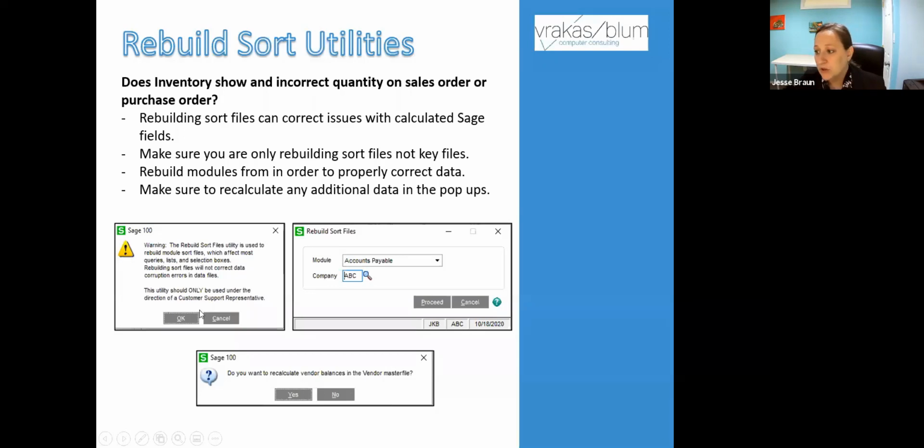I do want to point out the little warning. So this is used to rebuild module sort files, which affect most queries, lists, and selection boxes. Rebuilding sort files will not correct data corruption errors in data files. So again, like I said, this is a utility that helps you recalculate some of those calculated list fields. It's not going to correct data errors. It's not going to do any of that for you. So low risk, because it's just going to take whatever's in the system and recalculate it for you.